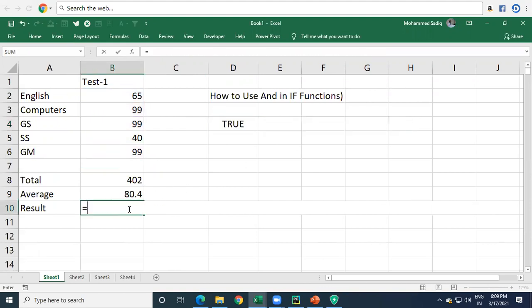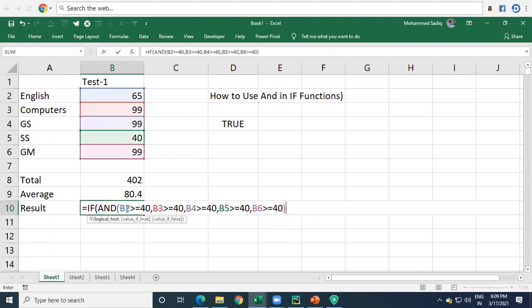I just say equals IF. Since I want to return something, I'm using an IF. What is my logical test here? I need to check multiple conditions, so I'll use the AND. Okay, so I'm checking that. What do they have to say? English should be above 40. The computer marks should be, all the subject-wise marks should be above 40.